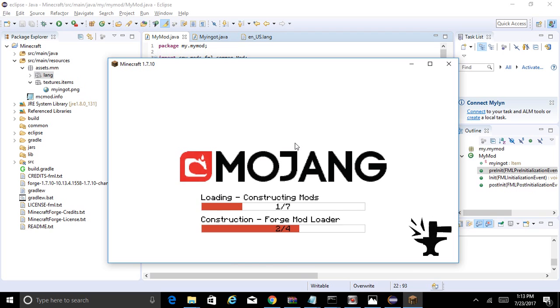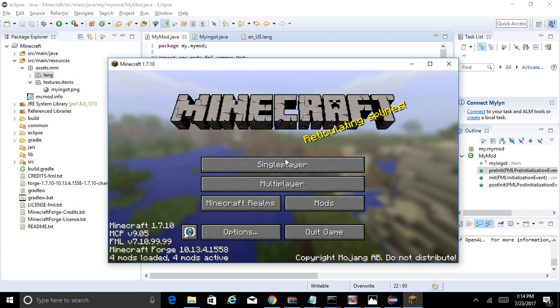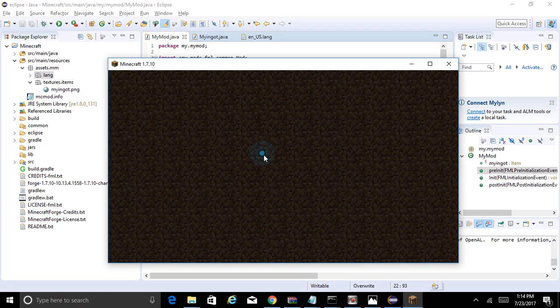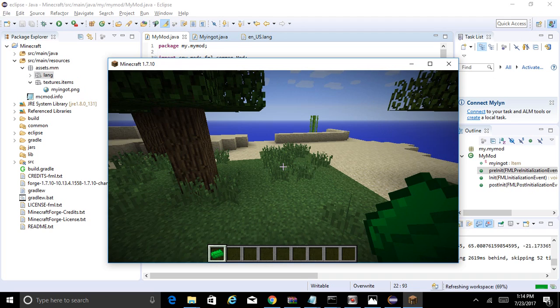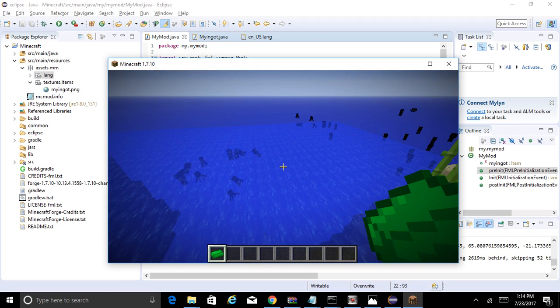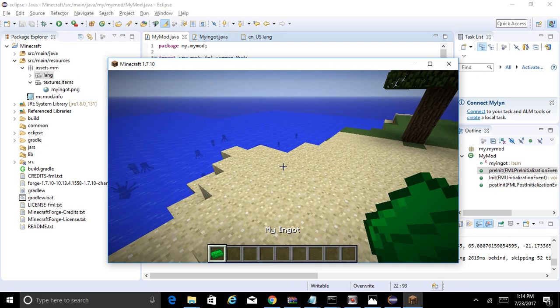And let's just wait for it. And everything's gonna be working. Finally. Now let's go in here. And sometimes if you don't register it, it'll be wrong. So I'm sorry for that. Now it's working. You guys can see it is now working. And we have our own ingot in Minecraft. And it is known as my ingot.